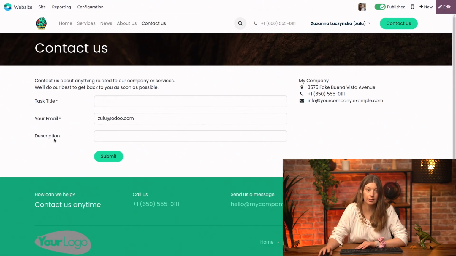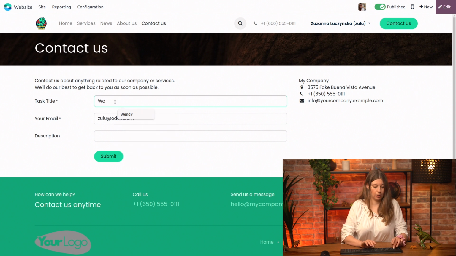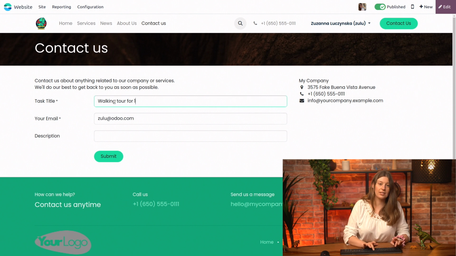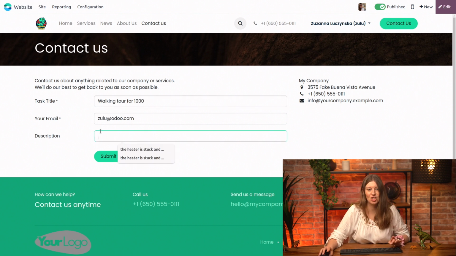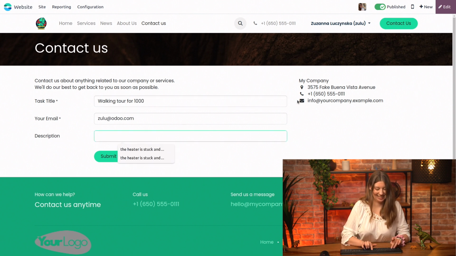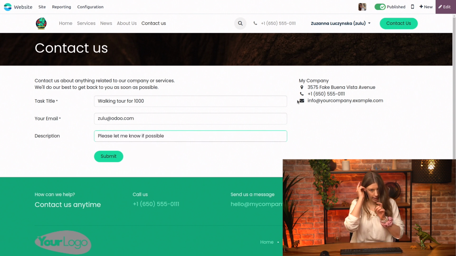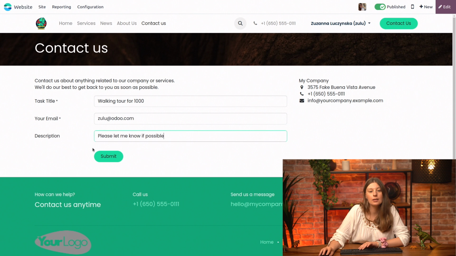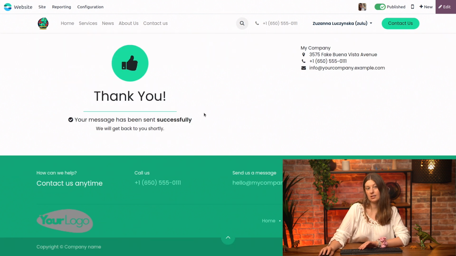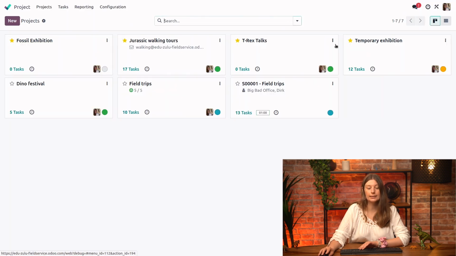So we have the task title and the description. I will say we need a walking tour for, let's say 1,000 people. Let's just go big. Okay. I will submit this contact form. And that's done. Let's just take a quick look into our project right here, into the Jurassic walking tours.